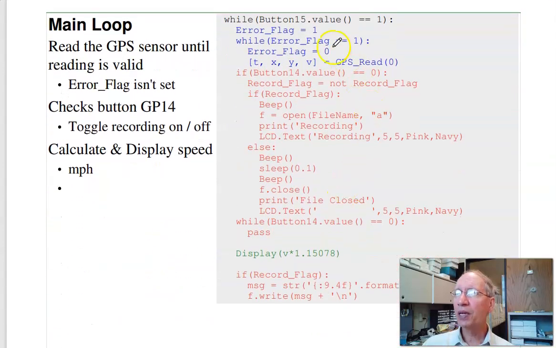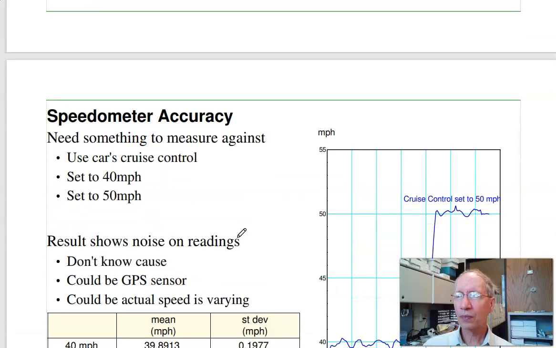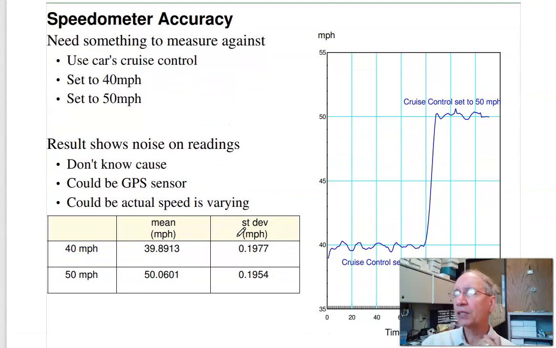Then the main loop, I'm going to keep on reading the GPS sensor until I get a valid reading. If I get a valid reading, I'll then check: have I hit button 14? If so, record your speed, or toggle. I either turn on the recording and beep, or turn off the recording and double beep, then display it. If I'm recording, write to file. And here's kind of an example.